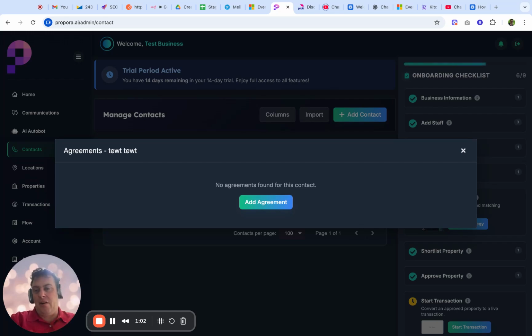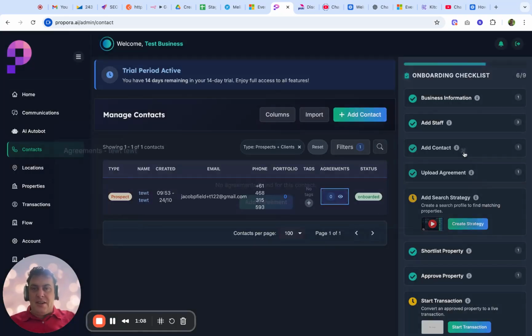So we covered that in the agreement video, and that would then convert that contact from a prospect into a client. Remember, there are 3 phases of a contact. We've got a guest without email or phone. They move into a prospect once we have fuller details of them, and then once they actually engage our services and begin a transaction, we move them into a client.